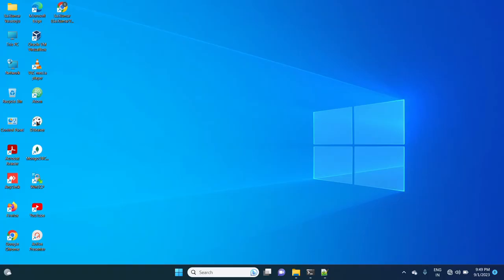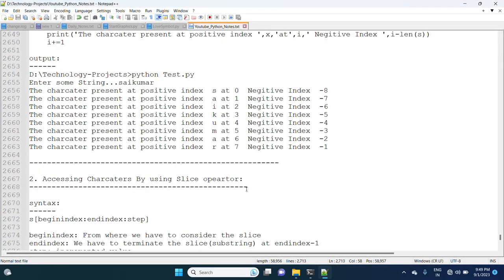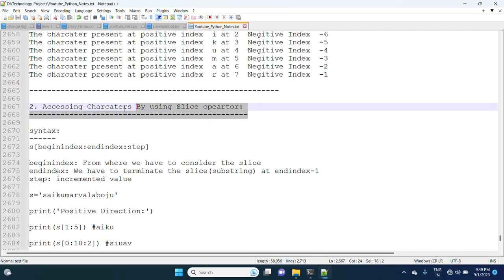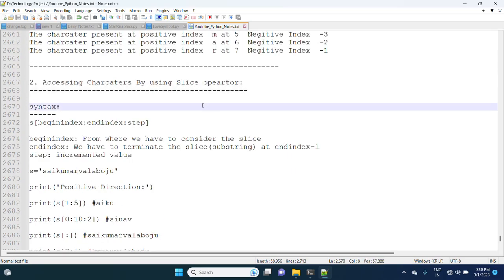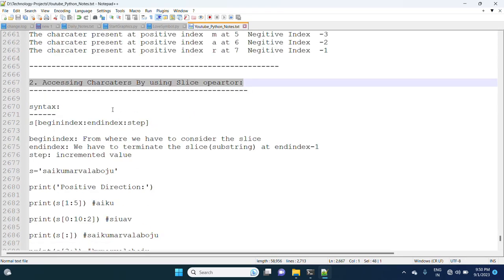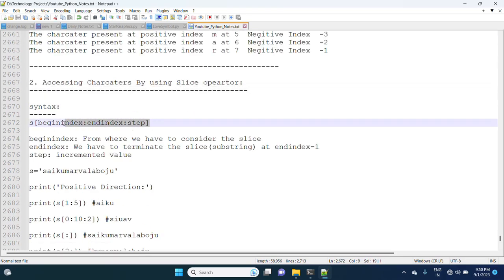Hi friends, in the last session we observed how to access characters by using the slice operator. Normally we can access a character by using the index operator, and the second way is by using the slice operator. In the last session we mainly concentrated on how to access characters by using the slice operator. What is the syntax for the slice operator? S of begin index, end index, and a step.